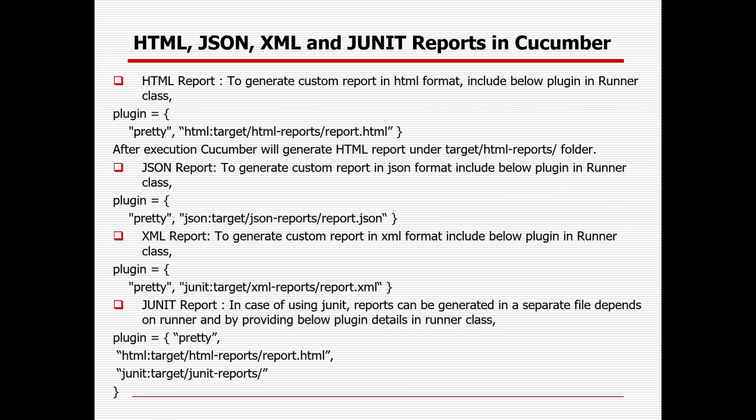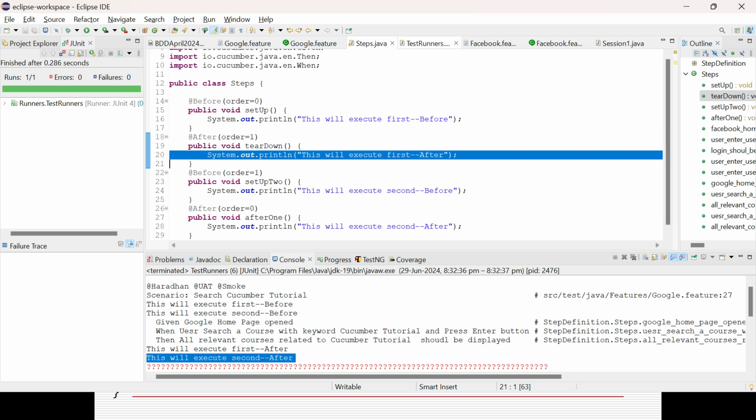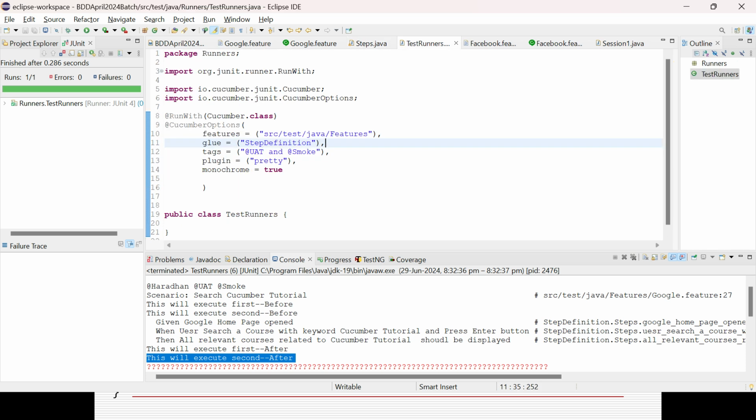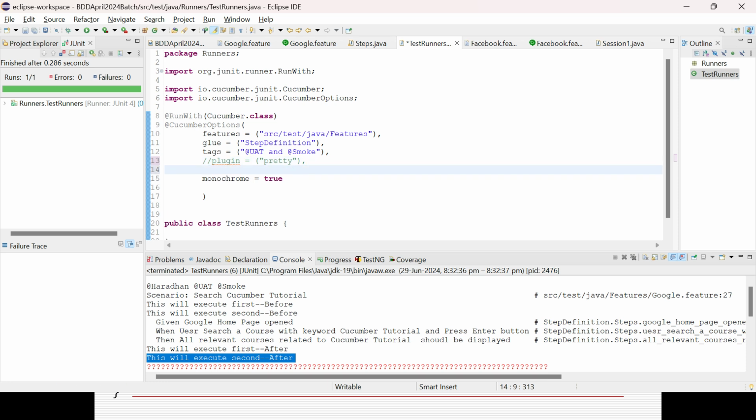Okay, then you can generate an HTML report. You can generate a JSON report. You can generate a JUnit report. HTML and JSON are pretty much similar, and XML, JSON and other stuff you can do. So what I will do here, in case you want to use other plugins along with pretty, you need to give double brackets. You have to just change it to double brackets. That is the first thing you need to do. Okay, plugin. I'll copy that one. So in case you want to give multiple plugins, you need to change it to double brackets.